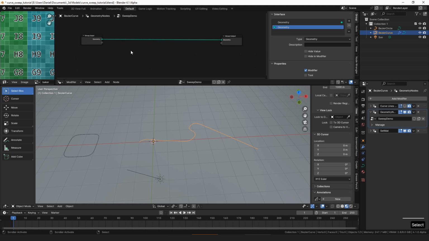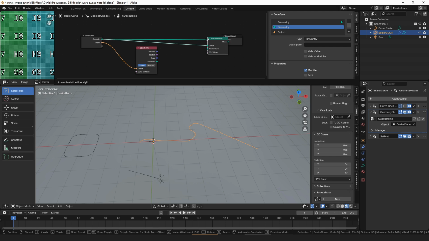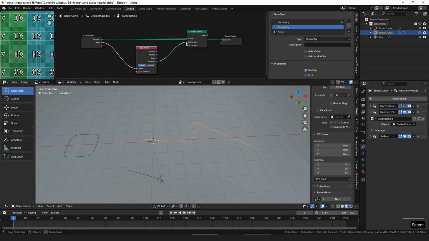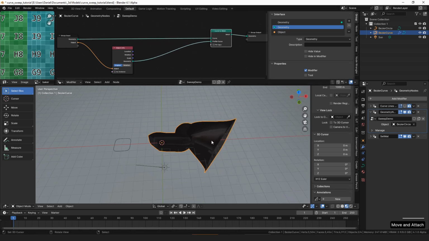Now, first thing we want to do is we just want an object info, and we want to expose that to the input so that we can get our profile curve in here. And then the basic thing we're doing is we're converting our input curve geometry to a mesh, using curve to mesh, and we're using this as the profile curve.